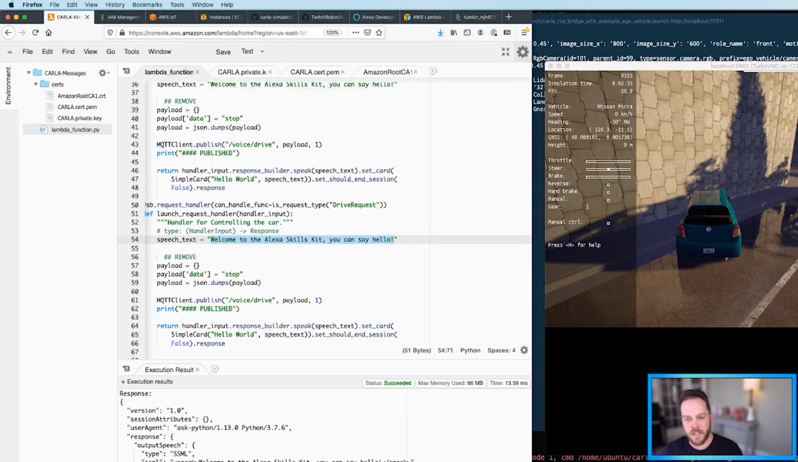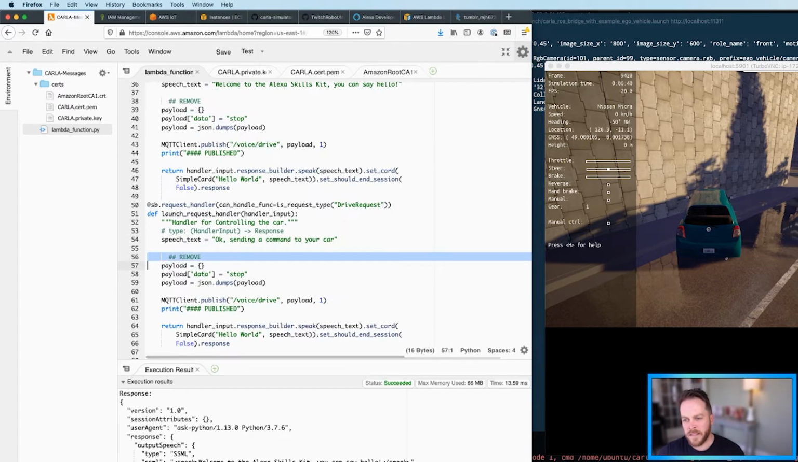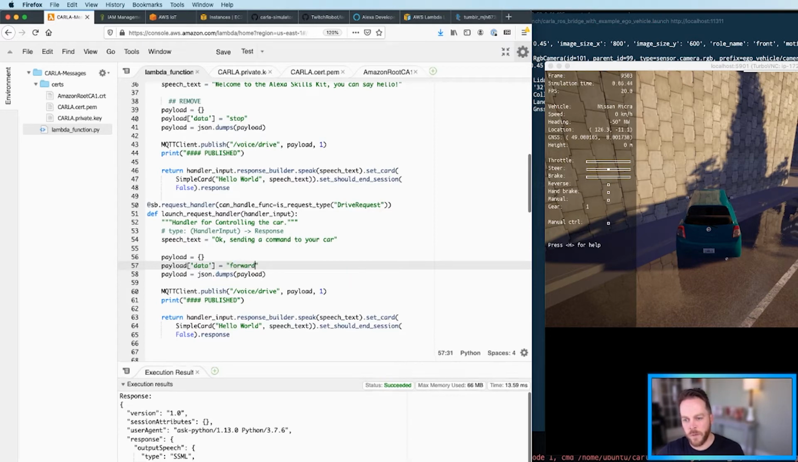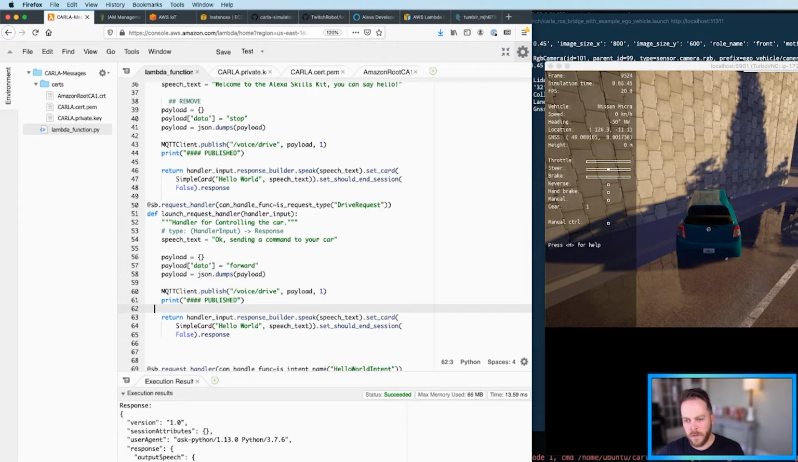All right, speech text. We're going to say, okay, sending a command to your car. I don't want to remove that. I was going to make this dynamic, but we're not going to make that dynamic. We're just going to send, actually, let's just send forward for now. Then we can worry about slots. Forward, published, and simple card is moving your car.